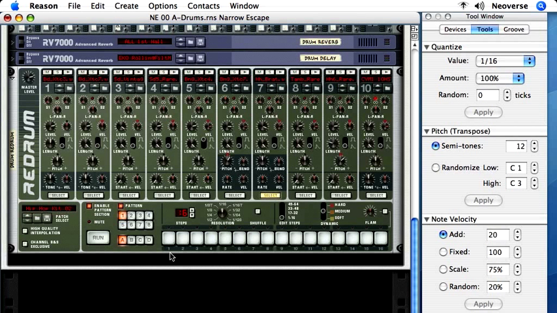So I'm going to go over to the step buttons on the bottom of the Redrum machine, and I'm just going to start clicking every other one, because I just want a straight beat. So let me finish that and play it back.